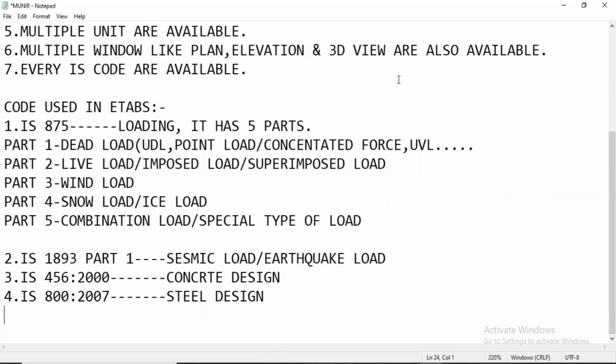Sir, for Gulf countries, which code will be used? Basically, in Gulf countries we use the American code or the British code, and we also use the Indian Standard code, because 80 to 90% of the data will be similar across all the codes. There are little bit of variables, so we have to think about that. If you go there, then you also have to read the American and British codes.